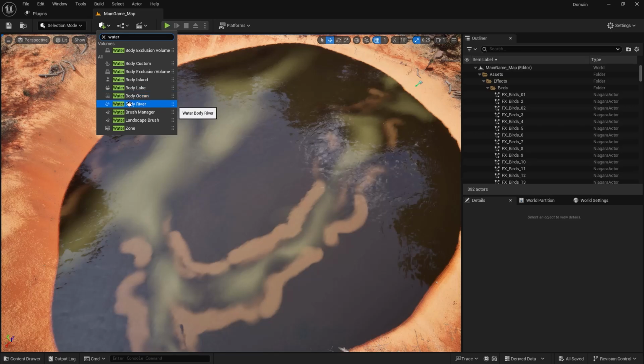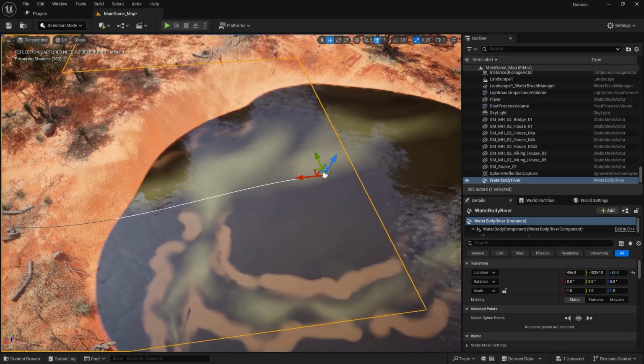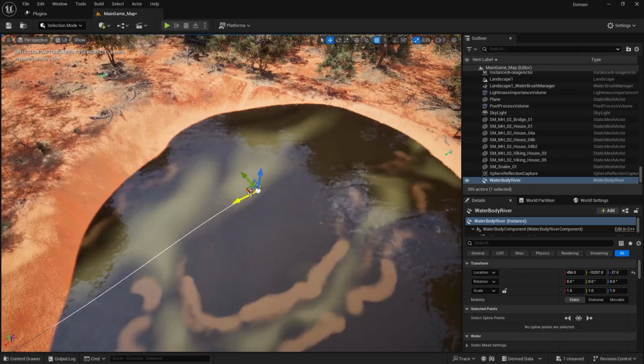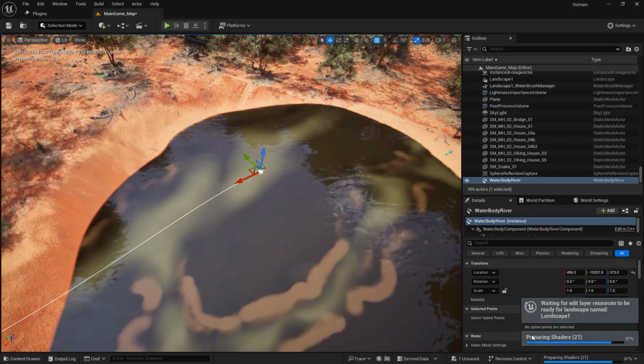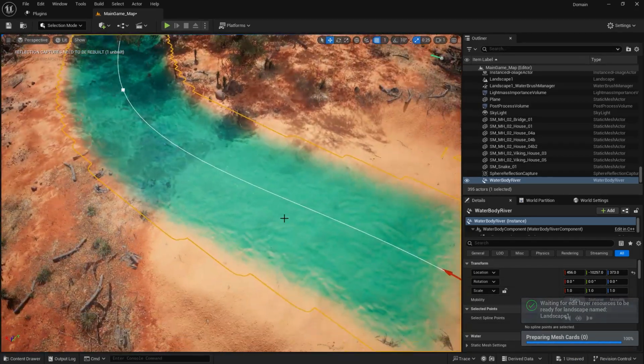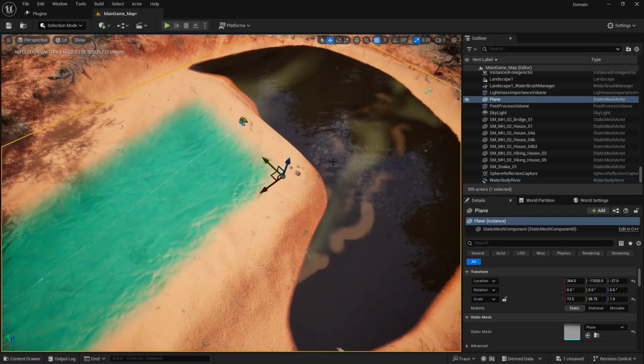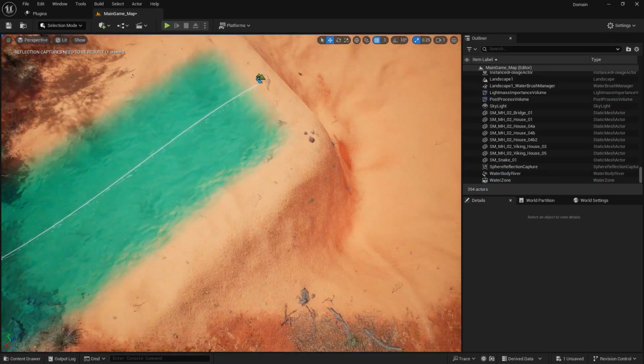I'll just add body river. So you can see this is for a river. Well, actually it will take a little time to be rendered. Now you can see you can add a river like this. So the other water I'll remove back.